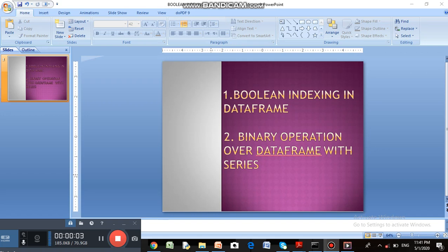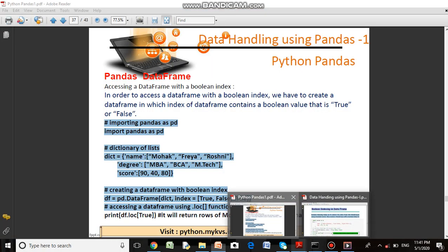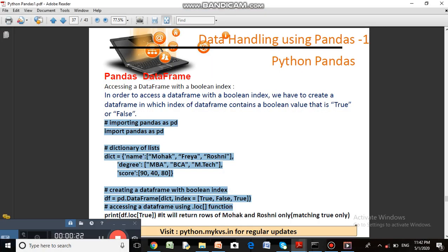Today we are going to discuss Boolean indexing in data frame and binary operation over data frame with series. So let us first take Boolean indexing in data frame. Now in Boolean indexing in data frame, the most important thing is the index in the data frame must be having only Boolean values. So this we have to ensure. So we will understand it with the help of an example.